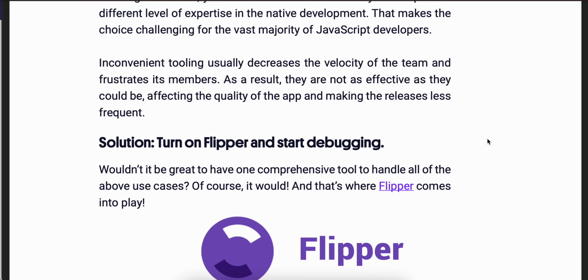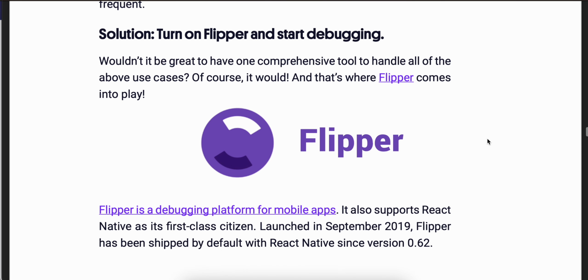Inconvenient tooling usually decreases the velocity of the team and frustrates its members. As a result, they are not as effective as they could be, affecting the quality of the app and making the releases less frequent. Solution: turn on Flipper and start debugging.